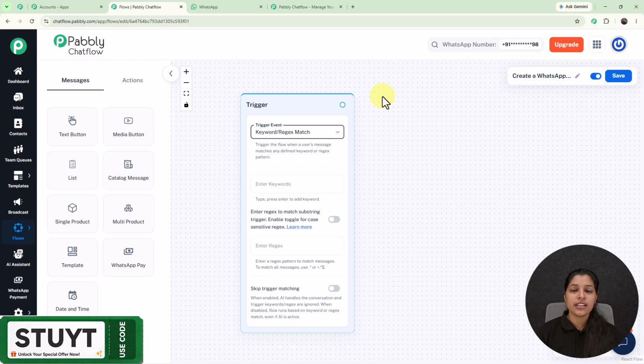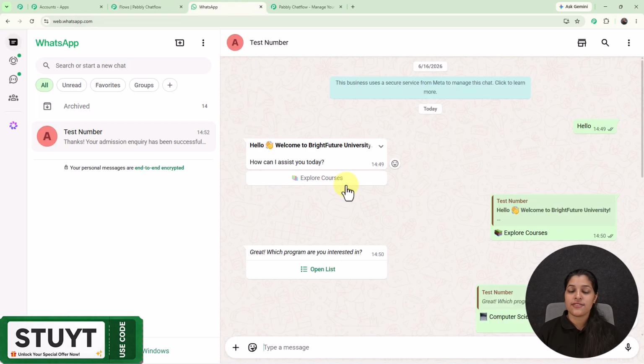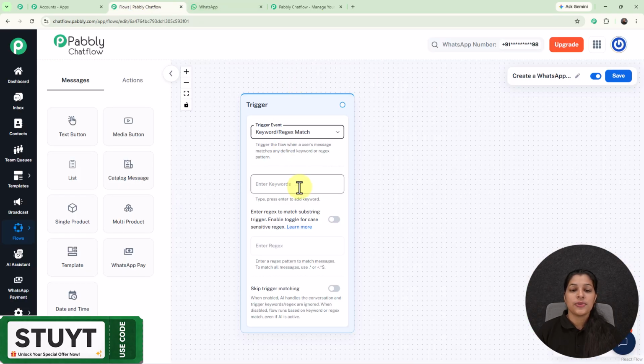And now you might be thinking, what is this keyword and regex? So as we have recently interacted with our WhatsApp chatbot, we initiated it by entering this message, that is hello. So this is the keyword which has just initiated our WhatsApp chatbot. So I'm going to enter this keyword over here. And next we are getting this option for regex, which is used for advanced user input.